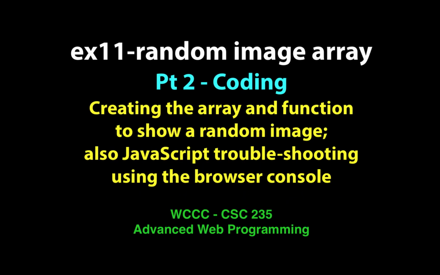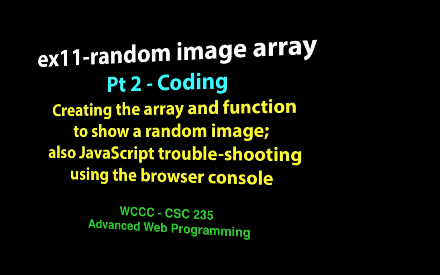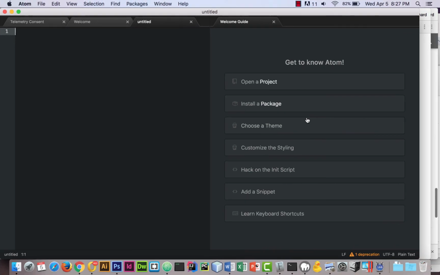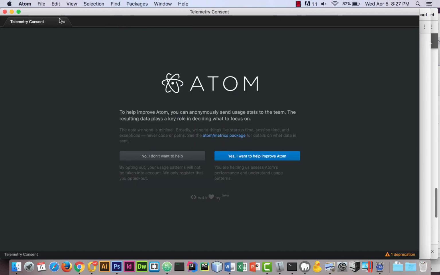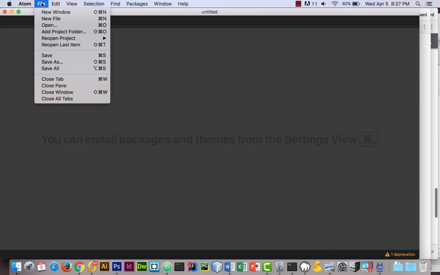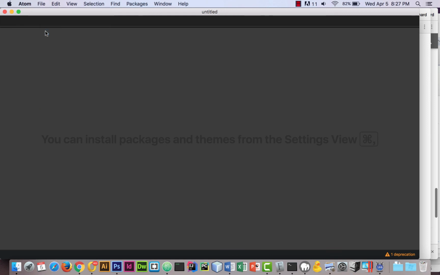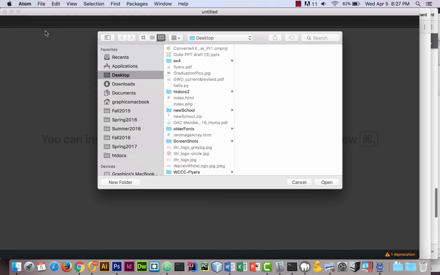Welcome to part 2 of EX11 ran image array, and I'll just go through the coding using Atom. I haven't used Atom a whole lot, so I'll be new to this, so hopefully it'll help you out a little bit. I'll close up some of these welcome things, all these untitled, the welcomes, telemetry. I'll close all this up and I'll go File, Add Project folder, and I'm going to add the one that you should download for this, which is going to be EX11.